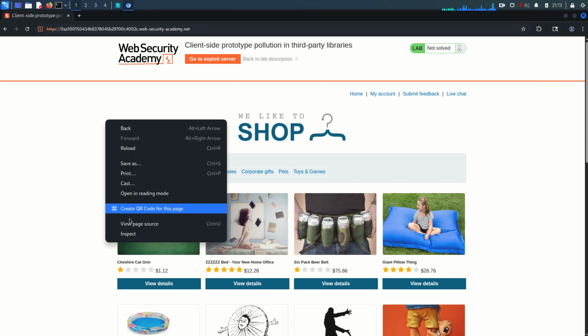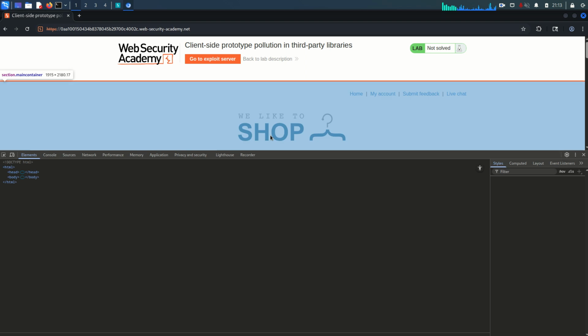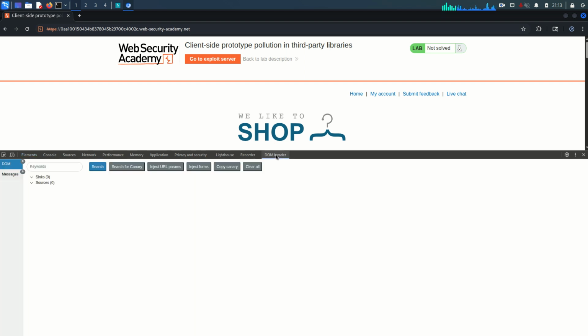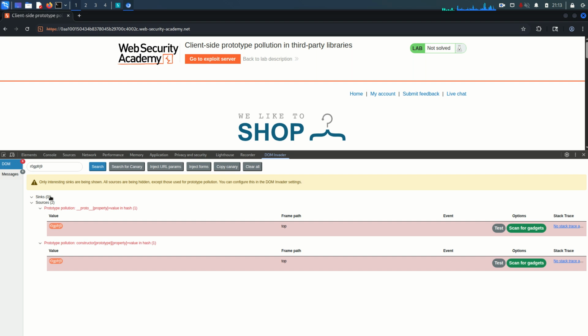Fine. Now, if I open the inspect section in the developer tools and go to DOM Invader, you can see it already detected the sources because I refreshed the page. One is __proto__[property]=value in the hash, and another source is constructor[prototype][property]=value in the hash. Now this is the source. The next step is to identify the gadget, and you can do it by clicking scan for gadgets.